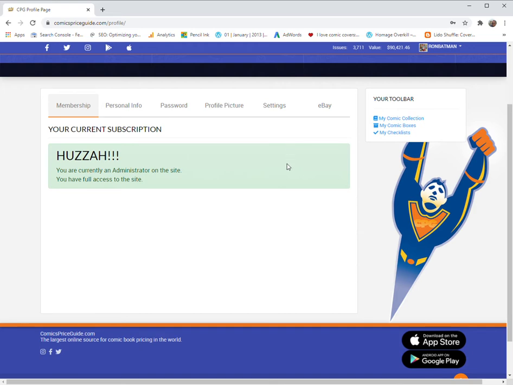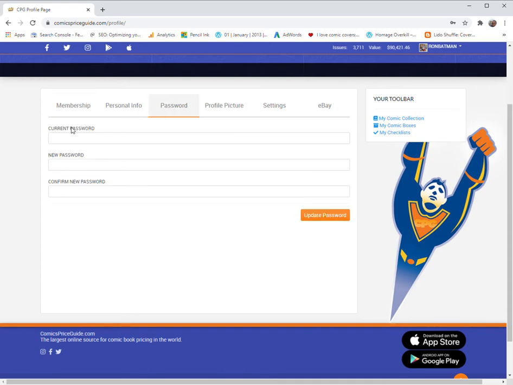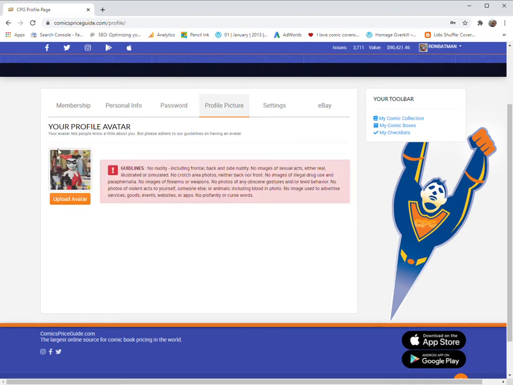You should have a red button here that says cancel subscription, and then you'll have a couple of different options, a gold and a silver option if you're a bronze member. So this is how you upgrade and change different things like that. Then your personal information, your password. This is how you change your password. Profile picture if you want to upload something. Please don't upload anything inappropriate because you will get banned.